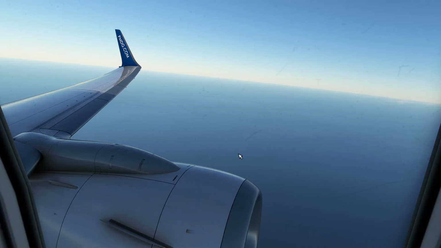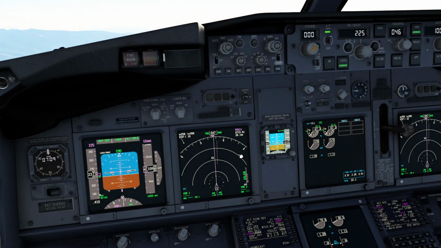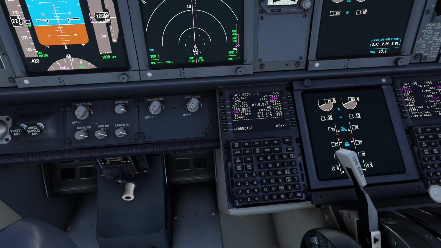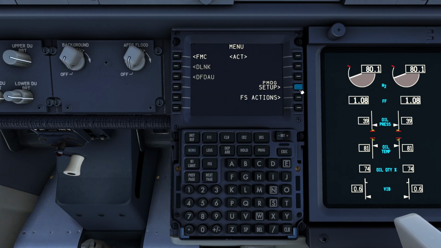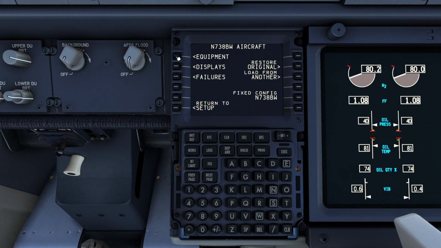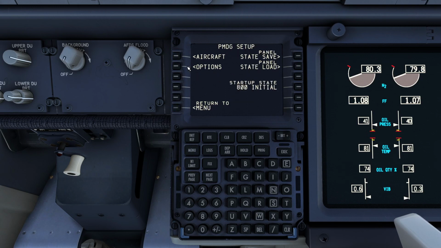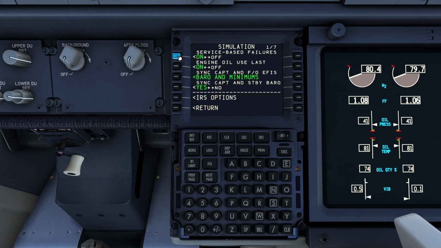Okay, so let's start our video today as we go again to the flight simulator, and here in the flight simulator we go to our cockpit. Here in the cockpit, when you go to your CDU menu, PMDG setup, aircraft, sorry, I'm so used to going to aircraft. Now you have to go to options and then simulation, and you have a couple of pages here, and we are going to talk about most of them.